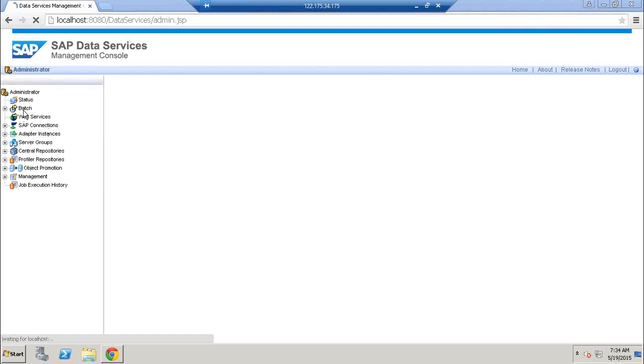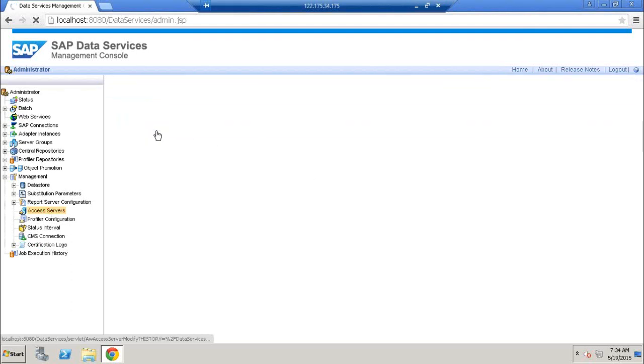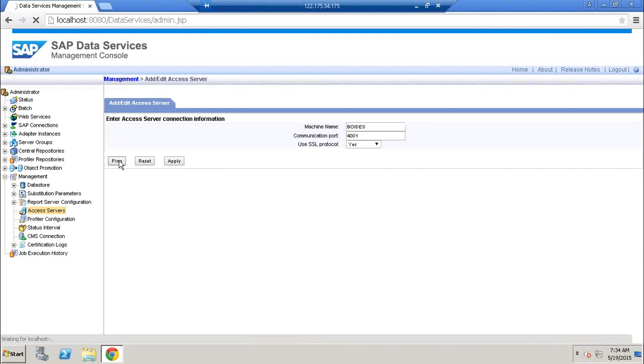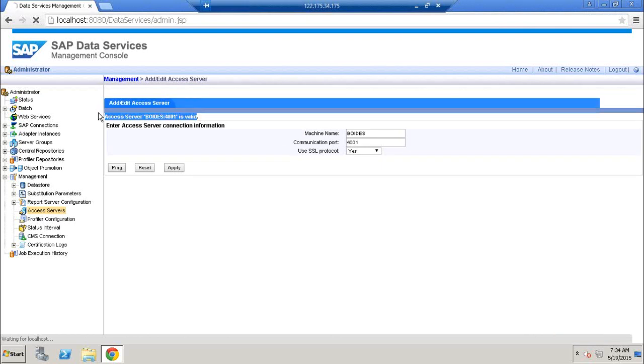Yep, you don't see real time, you see only the batch, right? So if I expand this one, I go to the access server and I try to create one, right? And if I click on ping, it's not able to communicate because of, okay, now it's working.